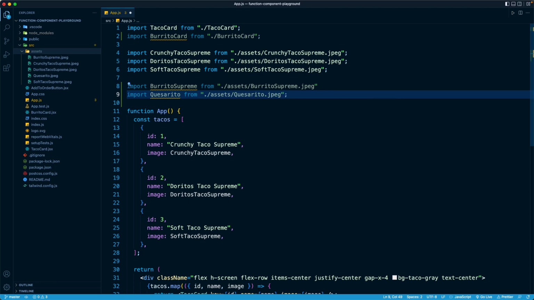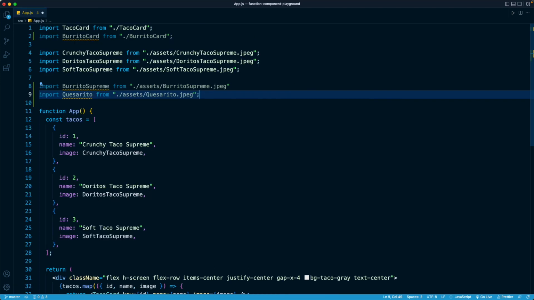Okay, so the structure down below is going to be very similar to what we did with tacos. We're going to have an array of burritos, and each burrito object is going to have an ID property, a name property, and an image property. Afterwards, we'll call the map method on that array to create a burrito card for every object in our original array and render it to the screen.